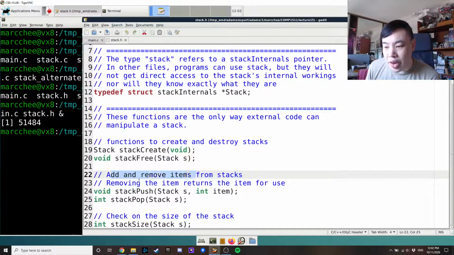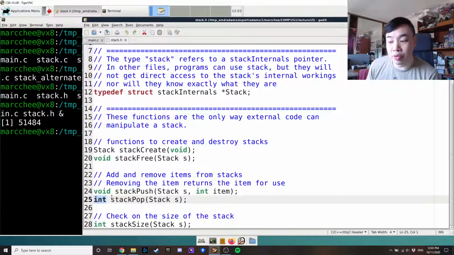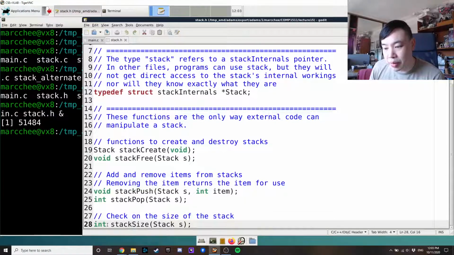I can add or remove items from the stack, so if I push an item to the stack, I have to say which stack I'm pushing it to and what the item's data is going to be. And if I pop something from the stack, I need to know which stack I'm taking from, and I'll get given back the data from the item. So this might be more complicated in an item that has more complicated data. And we also have the ability to check on the size of the stack by saying, if I give you this stack, can you tell me how big it is?